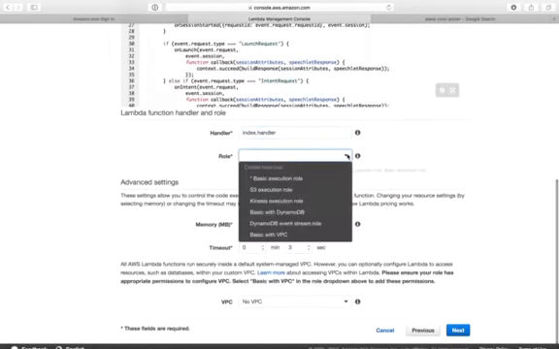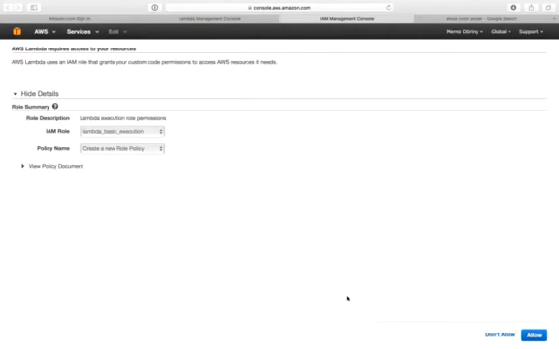Then the role is also very important. We're very conscious about the security within AWS. So you have to give your Lambda function permission, or a role that would allow it to execute. So I'm going to just pick this basic execution role. A new window opens, and you just have to click allow, and it'll create a new role policy for you.